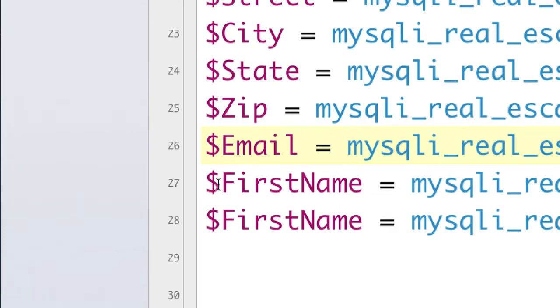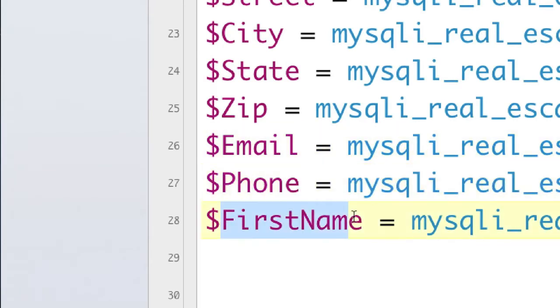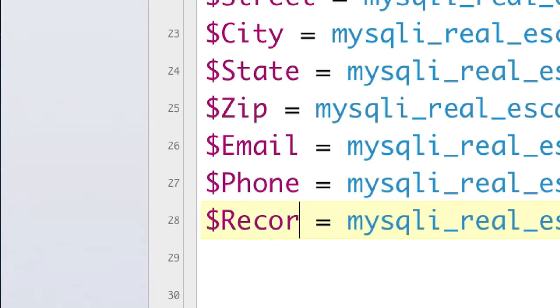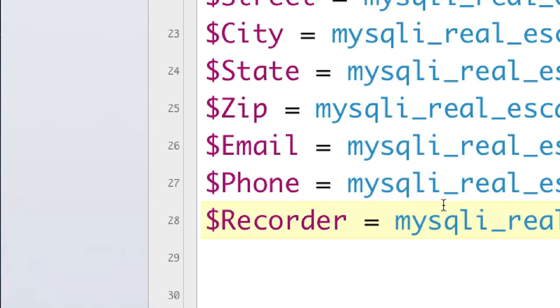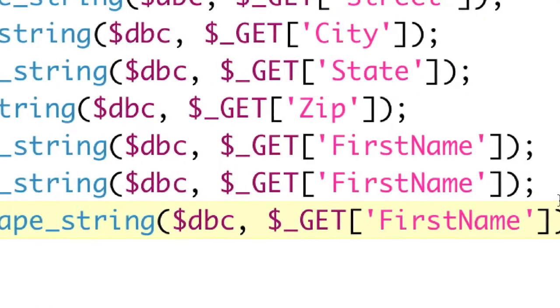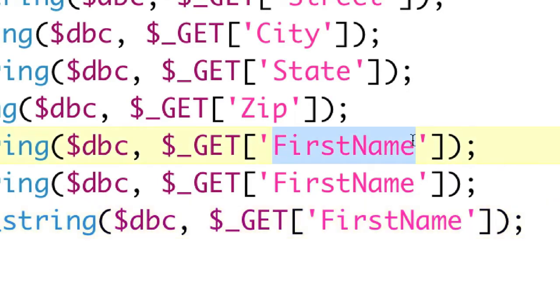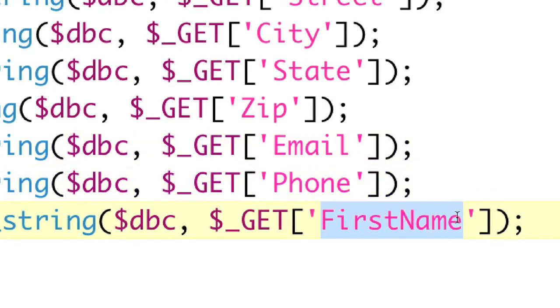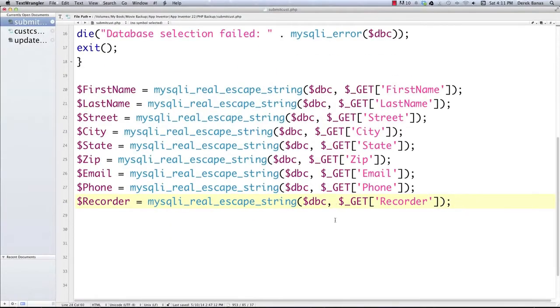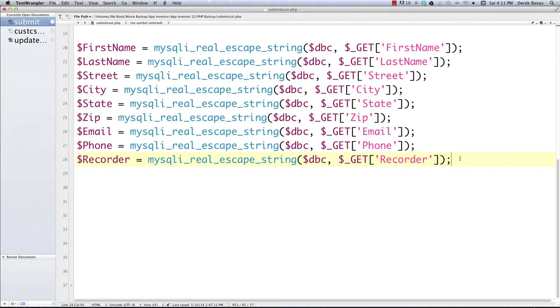Email. Well, let's just go and do this all in a row. Phone, and then the recorder, which is going to be a special designation that's going to say who entered this customer information. Over here, type in email, phone, and then this one is going to be recorder as well. Okay, so we have those all set up. That is how we're going to get the information that's passed from App Inventor, and then we're going to store it in our database.